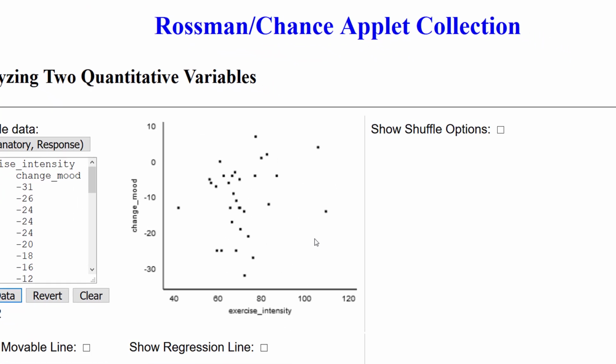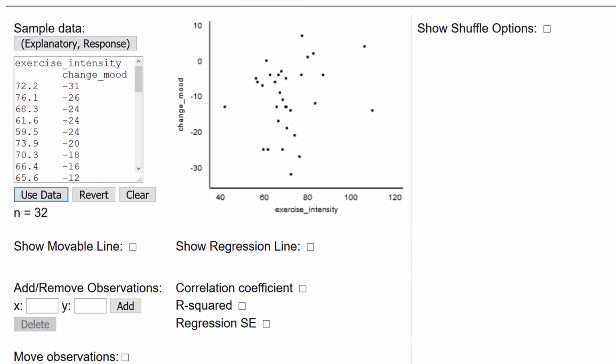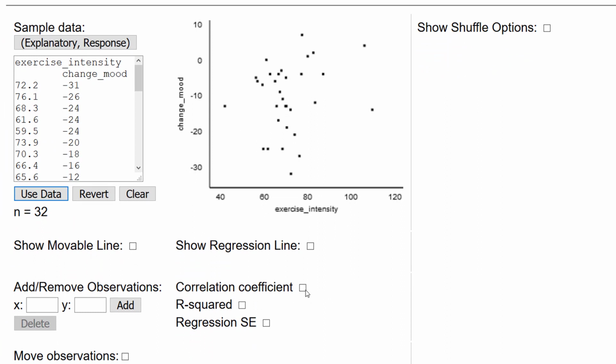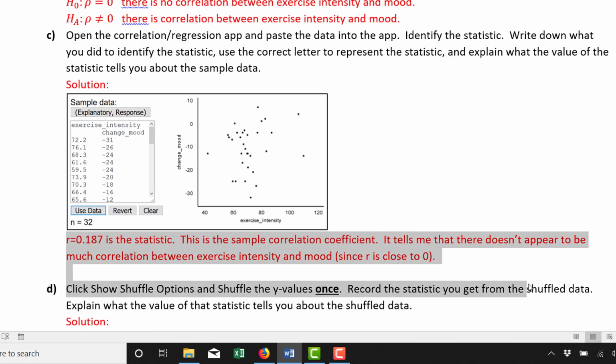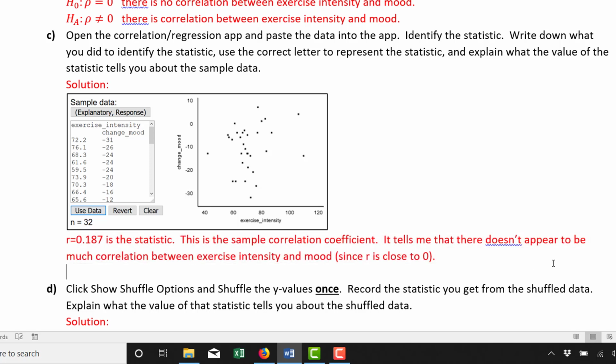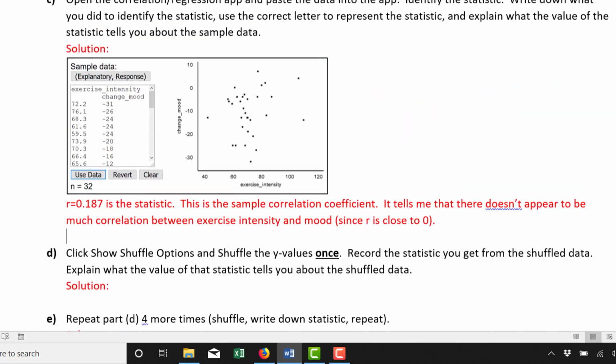So there are the points. If I want to see the correlation coefficient, I can click right here. Remember, this is a sample, so I'm going to see a sample correlation coefficient. There it is, R equals 0.187. That makes sense because this data does not appear to have much correlation. It does not seem to resemble a line very much, so my correlation coefficient is pretty close to 0. So I wrote R equals 0.187 is the statistic. This is the sample correlation coefficient. It tells me that there doesn't appear to be much correlation between exercise intensity and mood, since the R is close to 0.